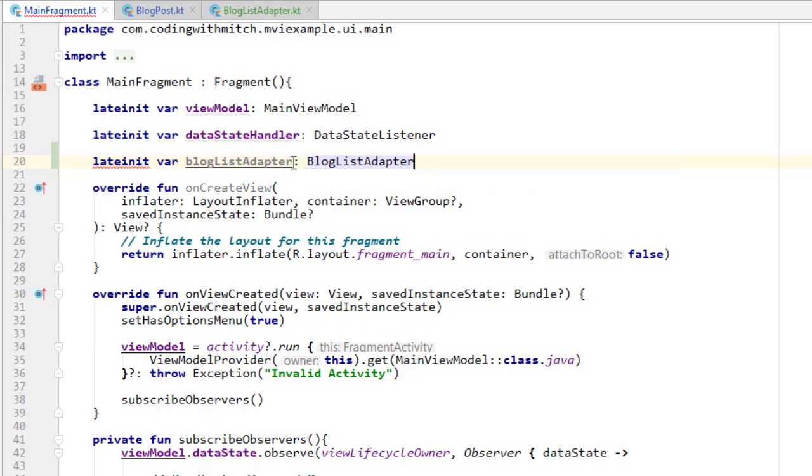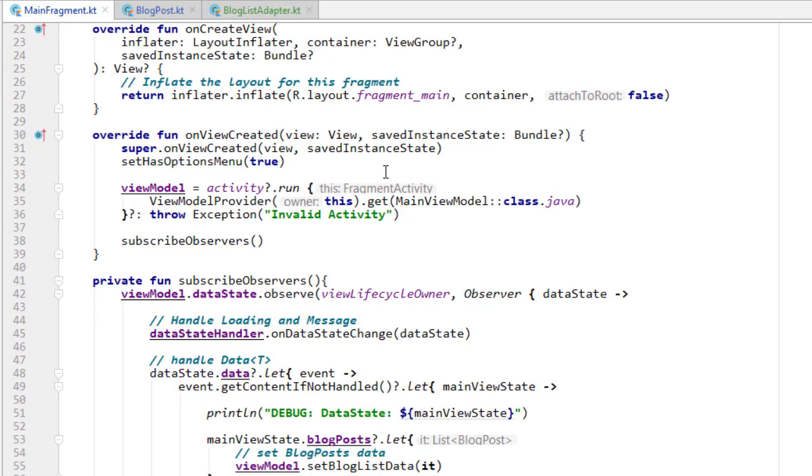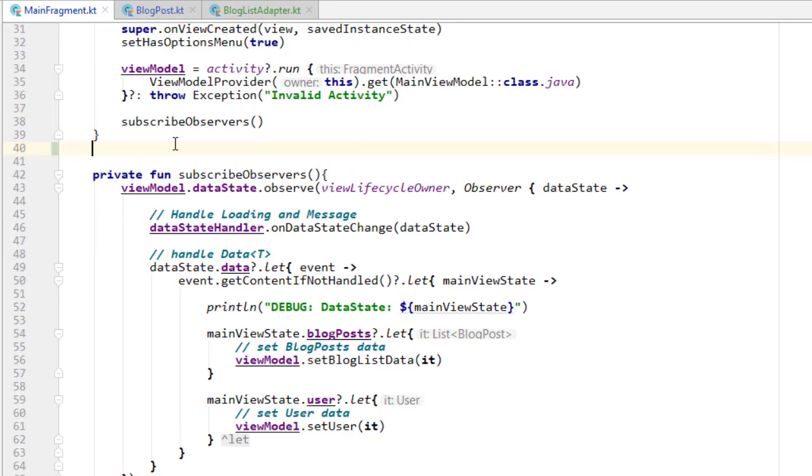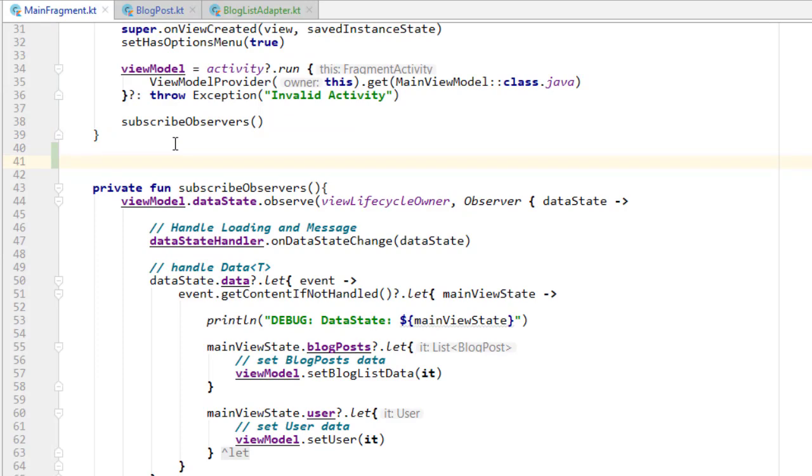So now I want to build a method for initializing the RecyclerView and setting up the adapter. So scrolling down, I'm just going to go below onCreateView. Is it onCreateView? You're on onViewCreated. Private function, it'll be called initRecyclerView.